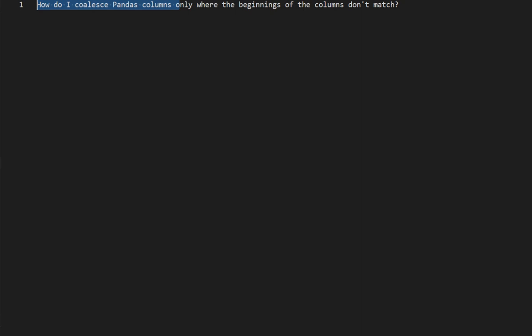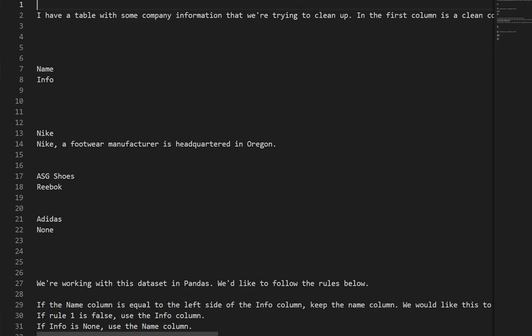How do I coalesce Pandas columns only where the beginnings of the columns don't match? I have a table with some company information that we're trying to clean up. In the first column is a clean company name, but not necessarily the correct one. In the second column, there is the correct company name, but often not very clean, or missing.